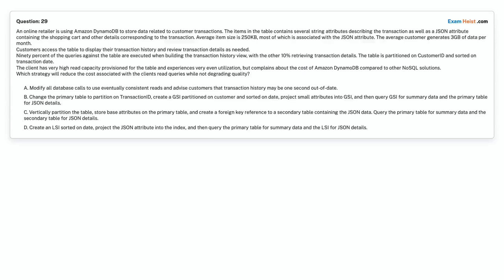Option A. Modify all database calls to use eventually consistent reads and advise customers that transaction history may be 1 second out of date. Option B. Change the primary table to partition on transaction ID. Create a GSI partitioned on customer and sorted on date. Project small attributes into GSI. And then query GSI for summary data and the primary table for JSON details.